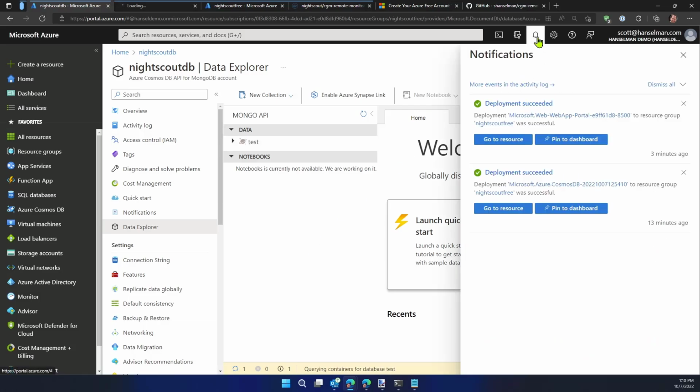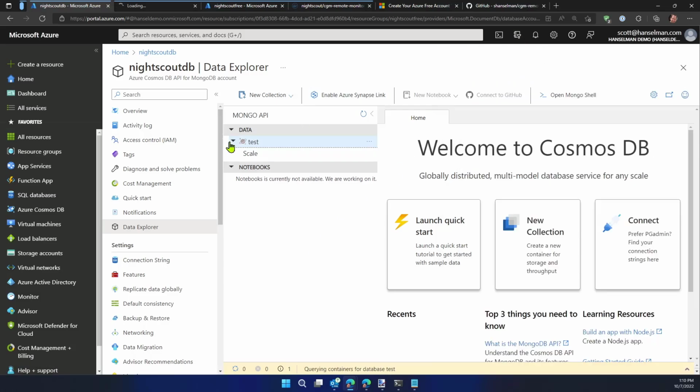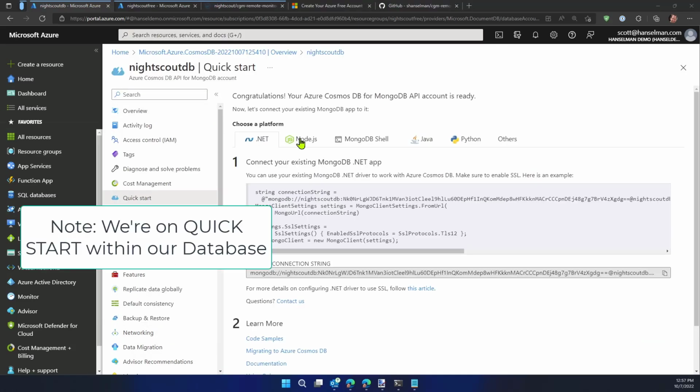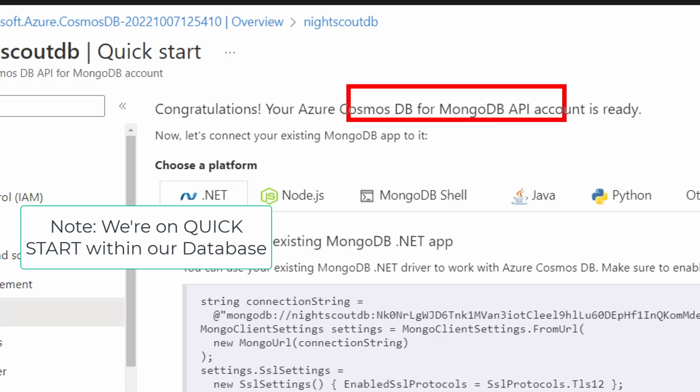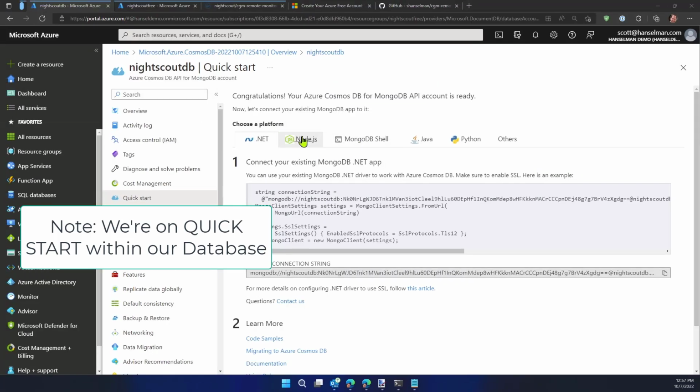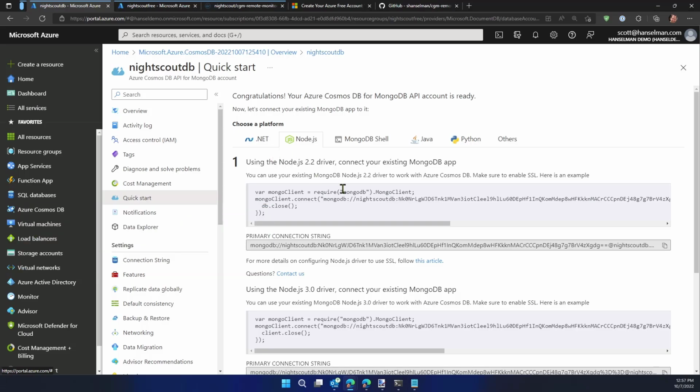Take just a moment. There we go. There's our database right there. All right. And then it says, congratulations. Your database for Mongo is ready. All right. We're going to click on Node.js because we are using Node for our application.